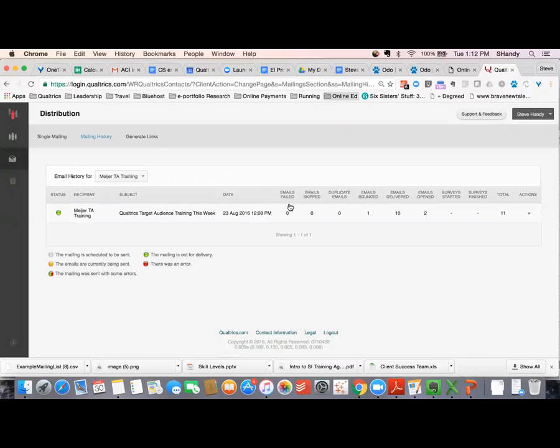It will show you how many emails failed, were skipped, duplicate emails, emails bounced, emails delivered, emails opened, surveys started, and surveys finished. So that gives you some really good insight. Let me point out a couple of these statistics here. Emails skipped is specifically for contact frequency rules.